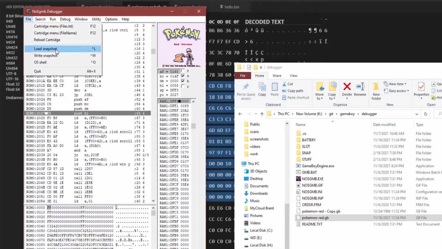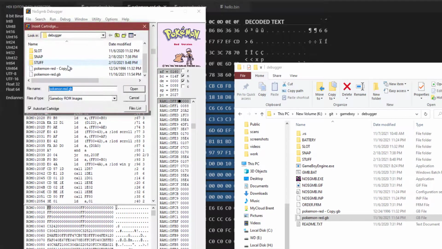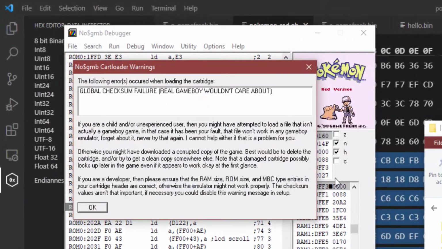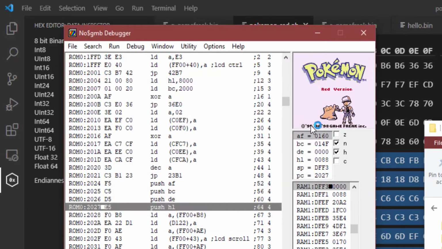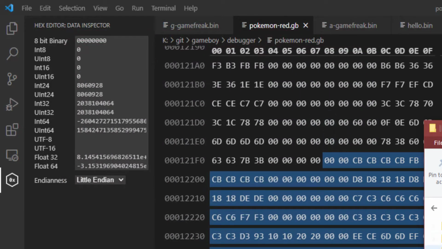We're just going to go to cartridge menu and reload the Pokemon Red. Oh, I forgot about the checksum. Just a second. I have to go and do the checksum, but let's see. Is this gonna run it anyways? No, it's gonna crash.